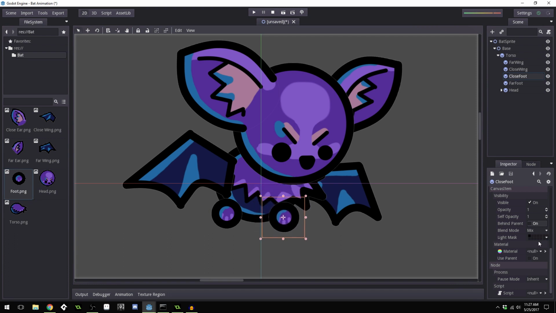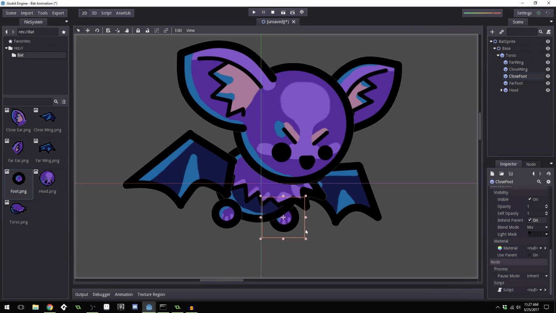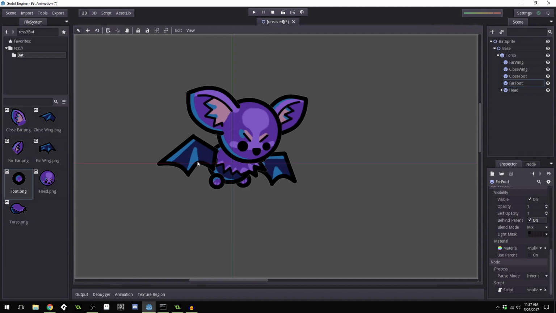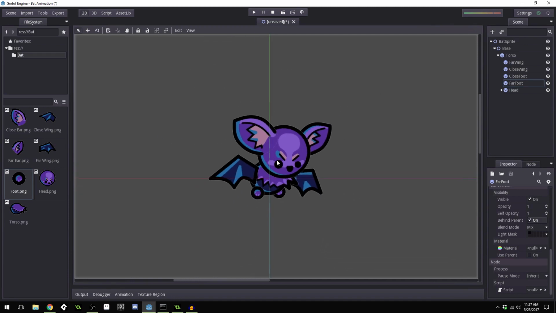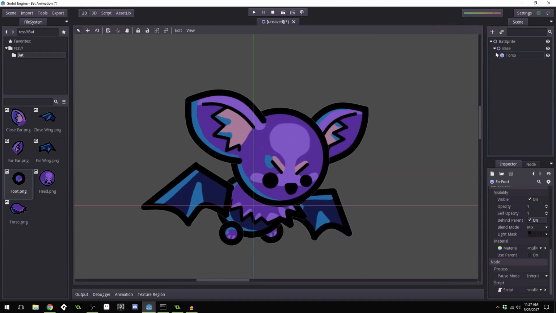But I can click this down here. So I'm going to move that back leg. Obviously, we're going to do behind parent for the, oh, that's the far. I got them mixed up. This is the close foot. This is the far foot. So we'll put this one behind. And I don't know, maybe I'll move the origin just a little bit on these. Something like that. And we've got our bat character all pieced together now.